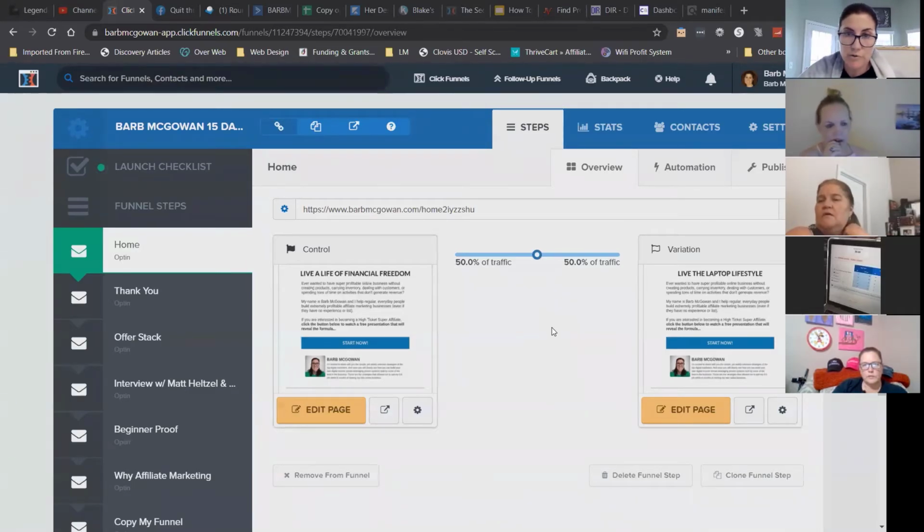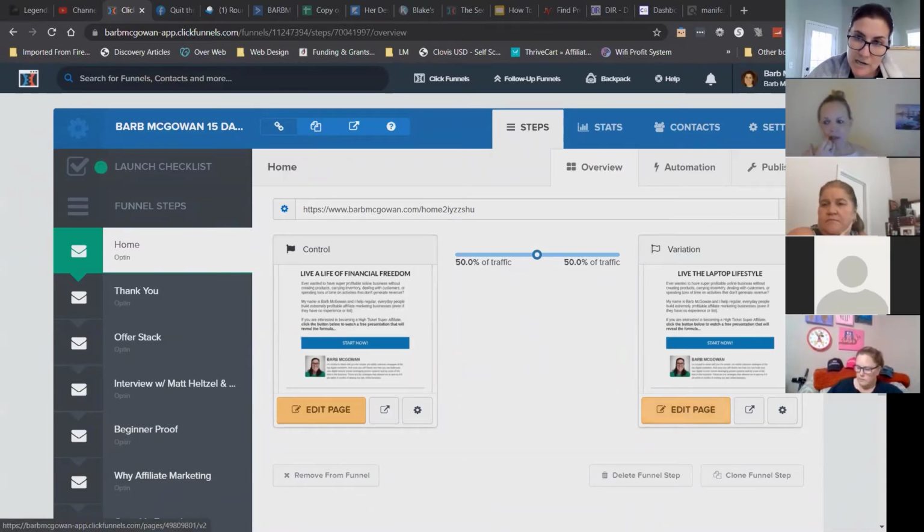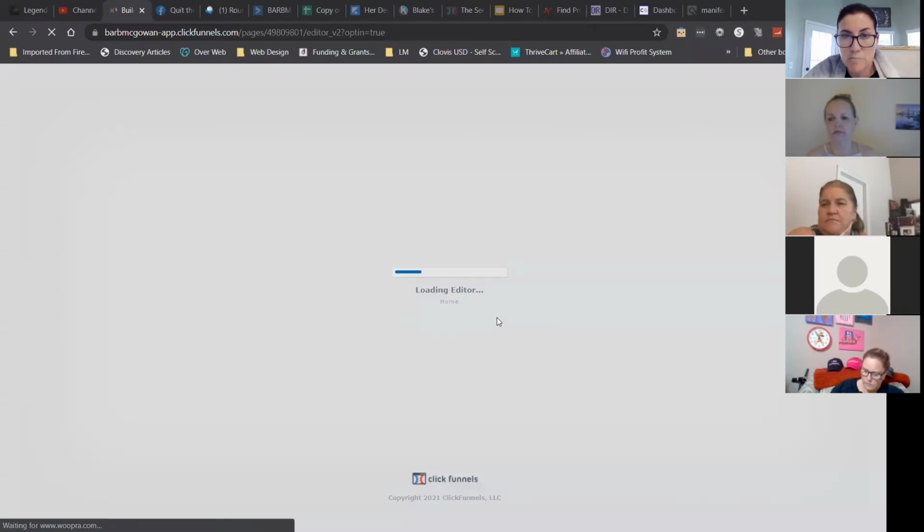But the reason why I was showing you going into edit page and checking the settings is it might be worthwhile, because it looks like you also have a variation in your funnel. Right. To go into the variation page, which would be on the right side, and go to edit page and make sure that your email autoresponder is connected.